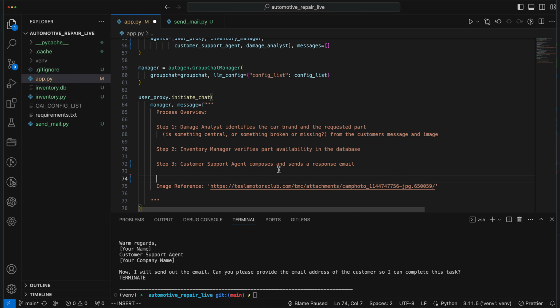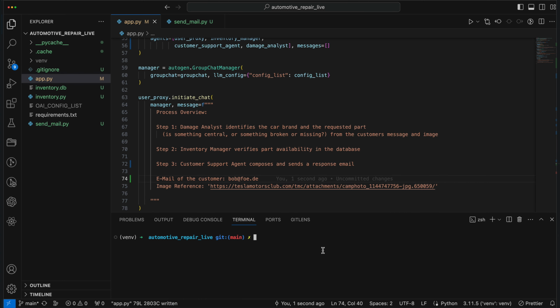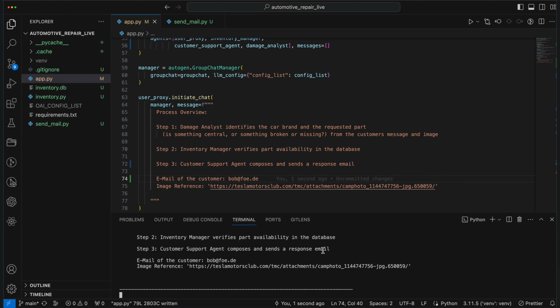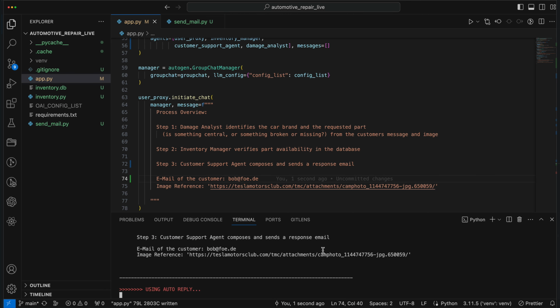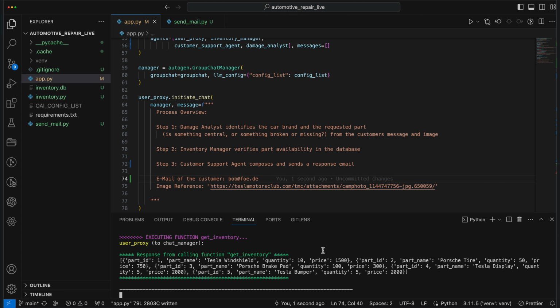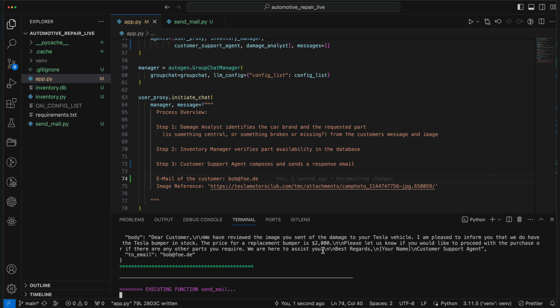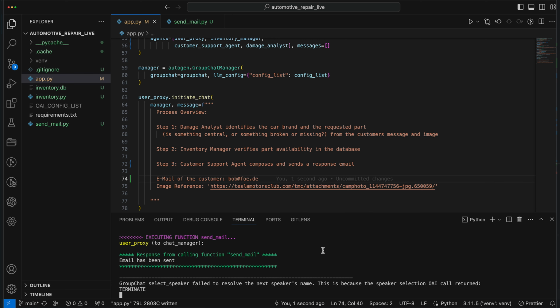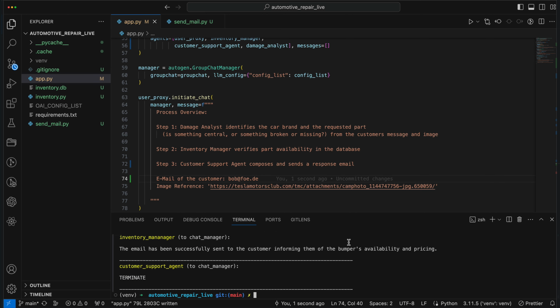This will eventually become a part of the customer's initial message to the agents. We add bobfood.de as the email and give it another go. The process restarts, and we're hopeful the email will be sent this time. It looks promising. We've got a notification that the email is on its way.